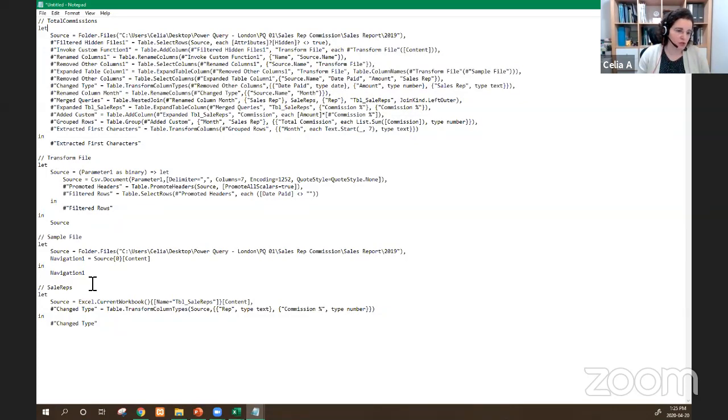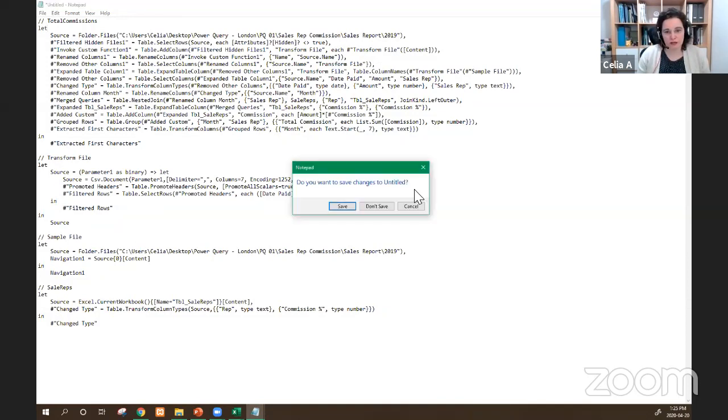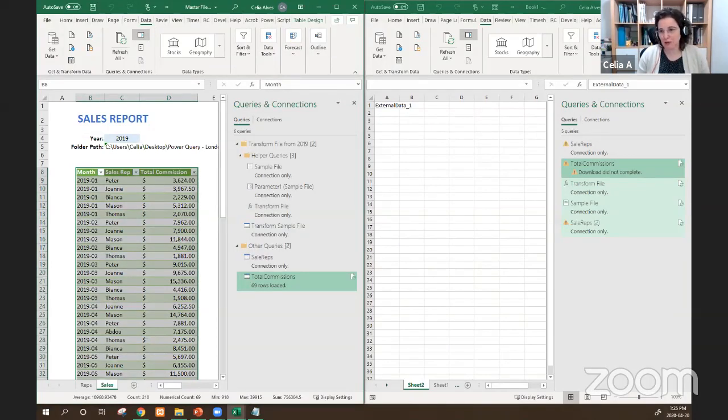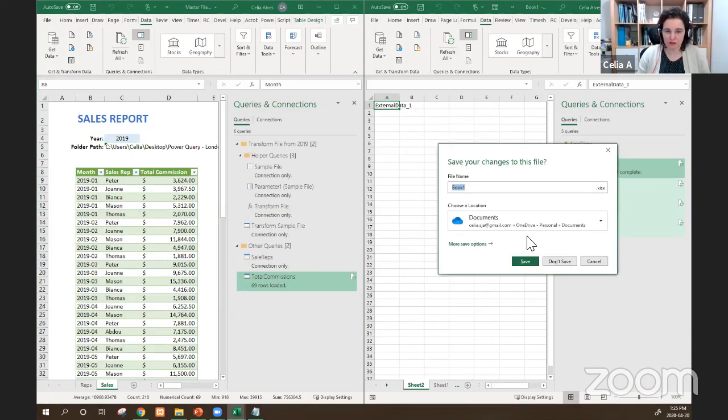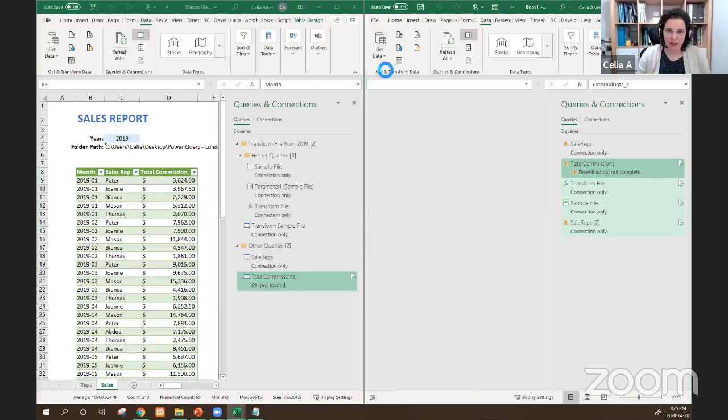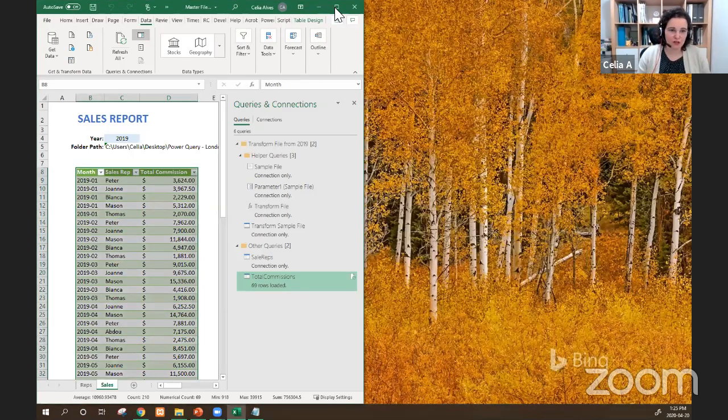So if for some reason I need to do some work editing the M code, I can also do this. It can be very handy as well. I find it handy, and I hope you find it too. Okay, so let's close this workbook. I don't need to save.